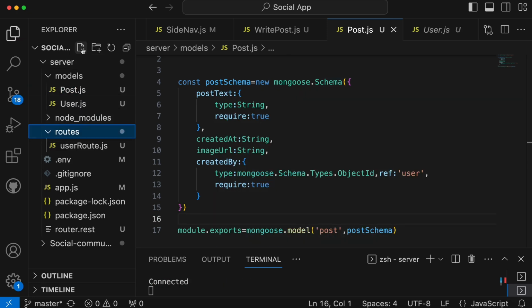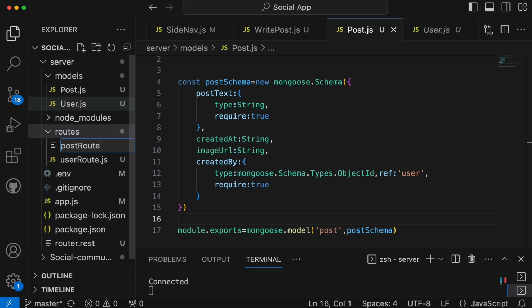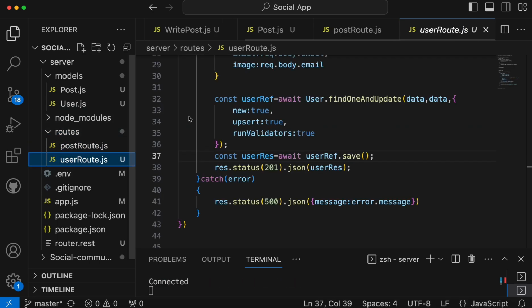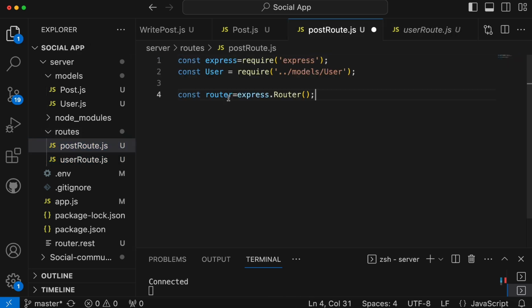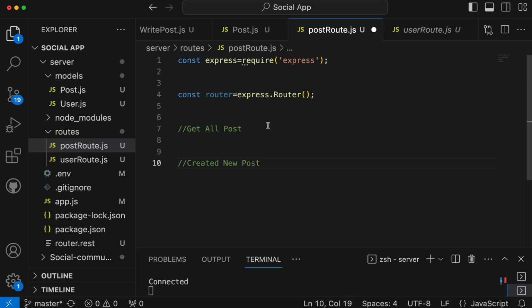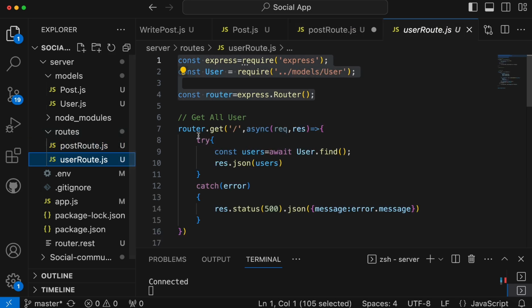Let's add the route for it. So we'll add postRoute.js. Okay, so I will copy the same import statement. Obviously we don't need this user, so I will remove it, and let's add this post route. Okay, so obviously it has multiple routes. For example, get all posts, and then create new post.